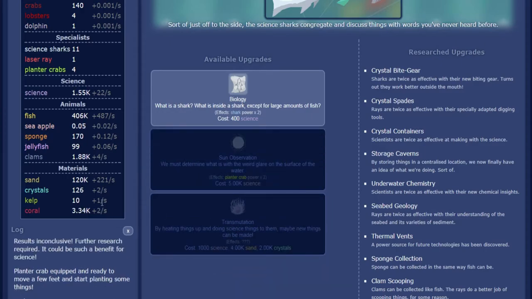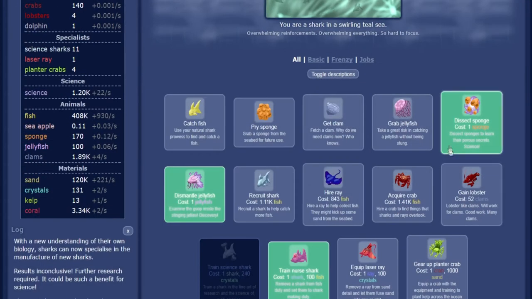So that's going to boost that up. No, it's not. I thought it would. That gives me shark power. We get a bunch of other stuff.